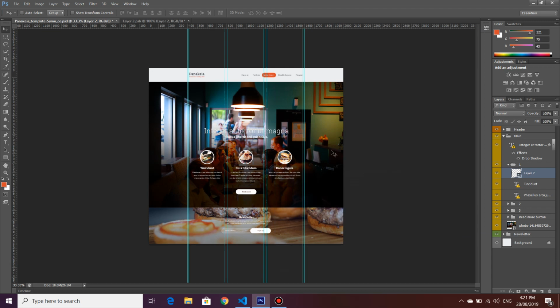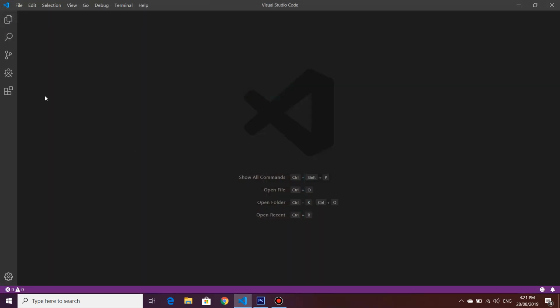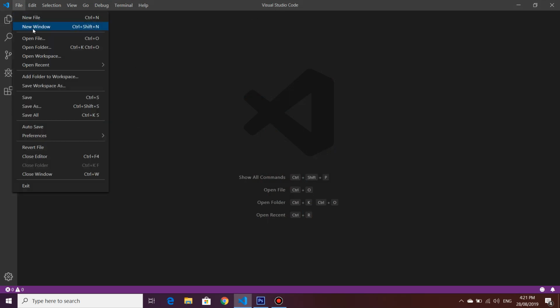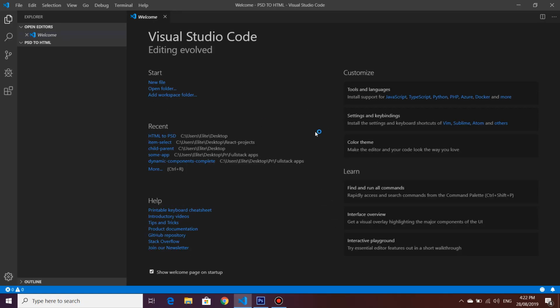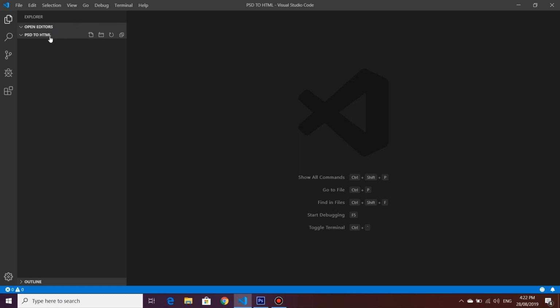Now let's jump into coding. Okay, open your favorite editor. I'm using Visual Studio Code. Inside here I will open my folder that I have on desktop, this PSD2 HTML. Okay, inside this, so inside this folder I will create a new file, index.html.